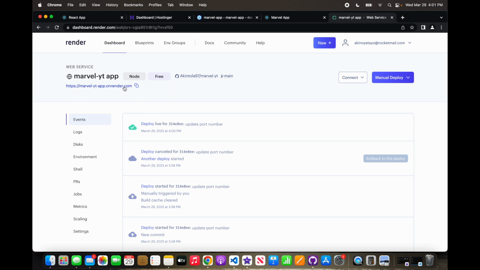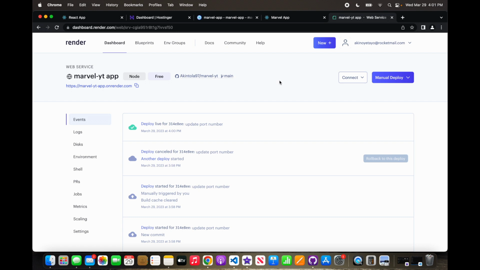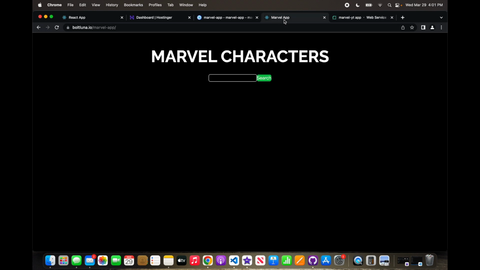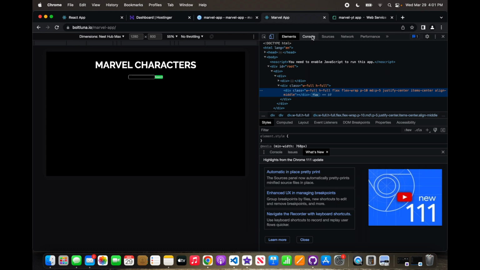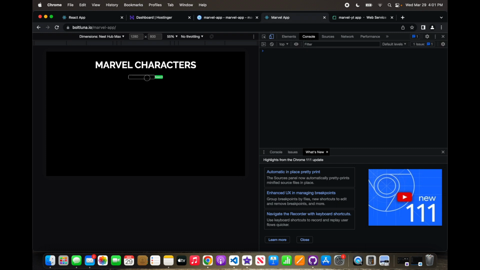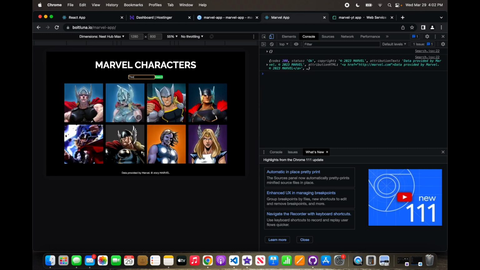So if you go to it, it's not going to say anything. It's just going to say cannot get. That's it. There's nothing, because it's a backend, so we're not getting anything from it. But if you go to your Marvel app and search, if you go here, inspect, and say console. Oh, I think we forgot to take out the console log. As you can see, it works.